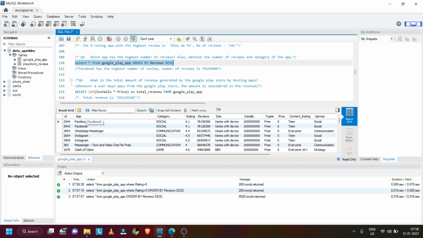So you can see Facebook has the highest number of reviews. Now question 4 is asking what is the total amount of revenue generated by Google Play Store by hosting apps. Revenue is the price of the app multiplied by the number of installs it has gained. Like if an app is priced at 5 rupees and it has been installed 2 times, then the total revenue generated from that app is 5 times 2, which is 10.